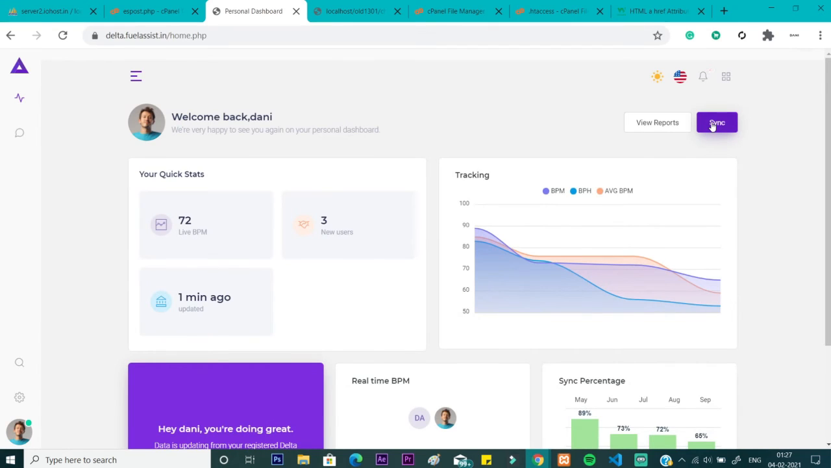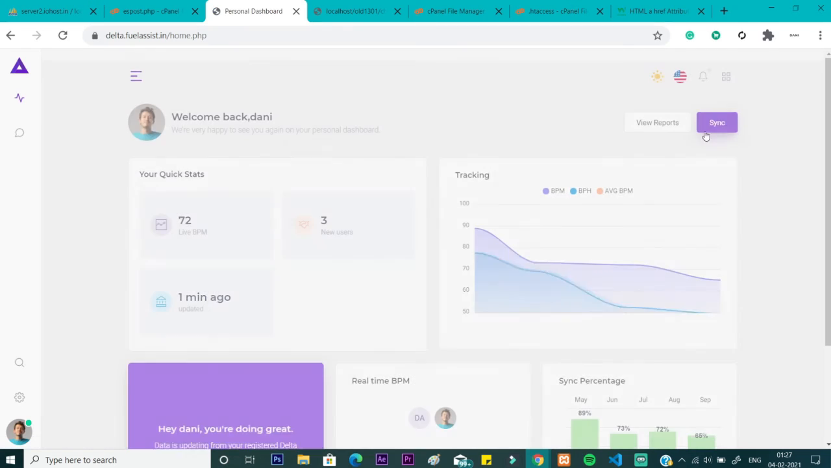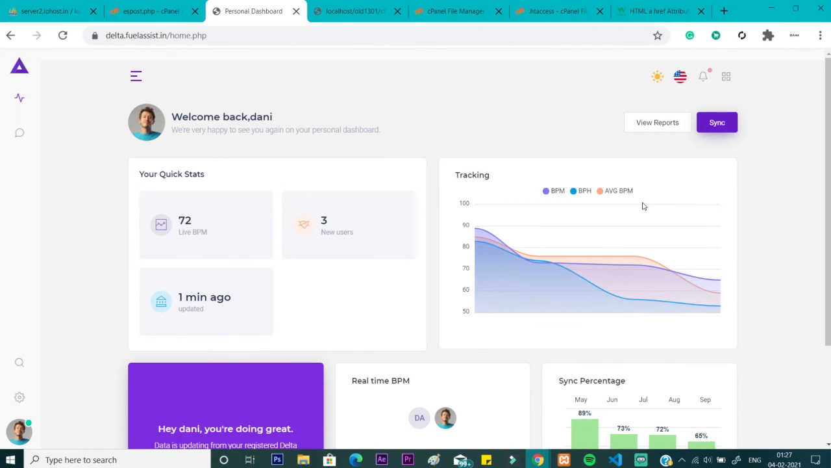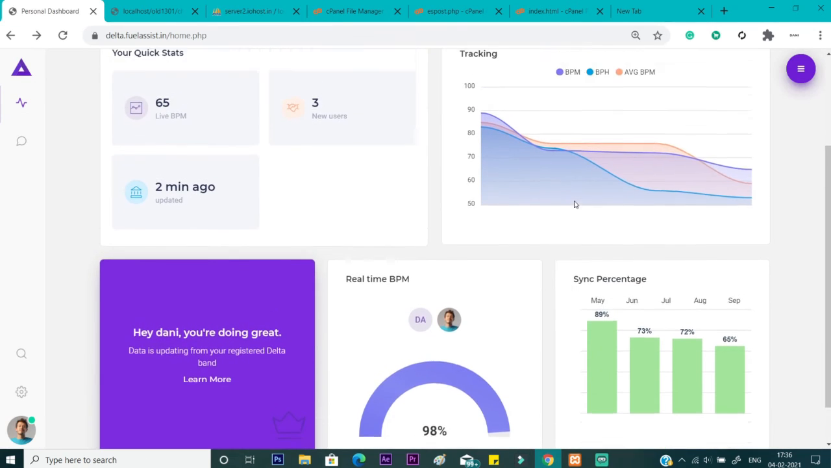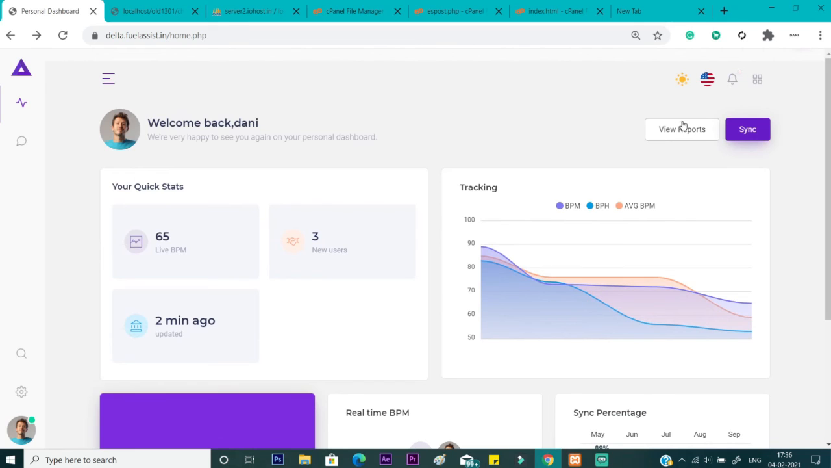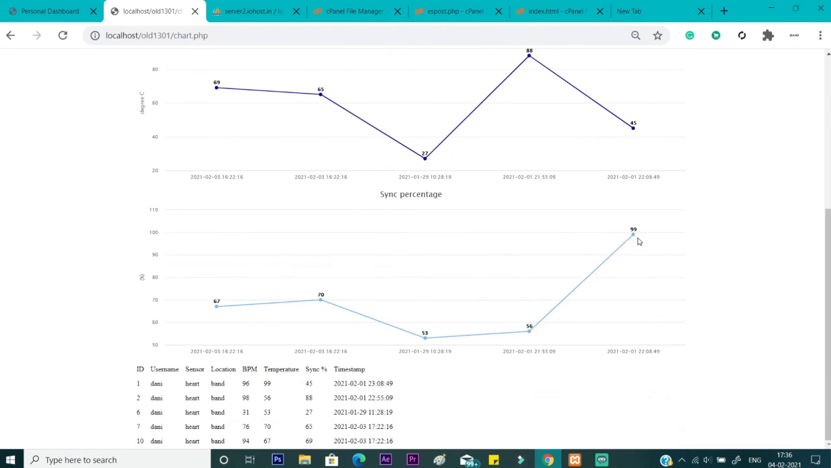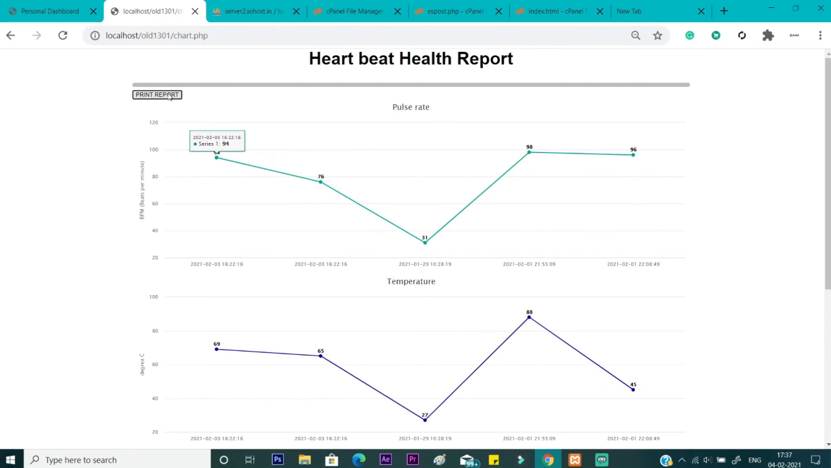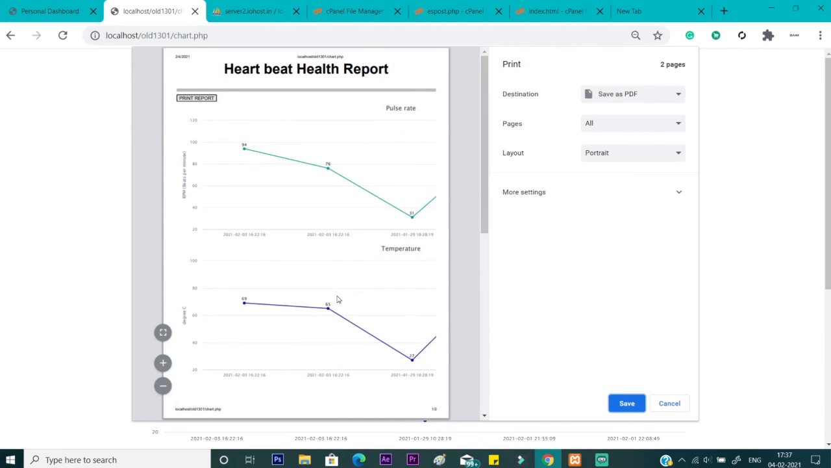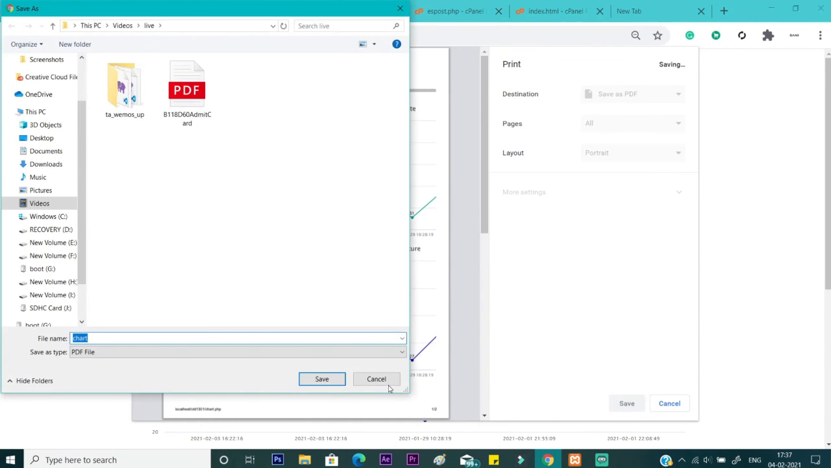Whenever the person logs into his dashboard, he can see the complete stats of the heartbeat and beats per minute, and the average BPM of the current user. And we can directly take the printout using this. We can directly get the complete data of the user with respect to BPM, temperature and time, and the sync percentage, and we can take the printout from here and send this report directly to the doctor. That helps to understand more.